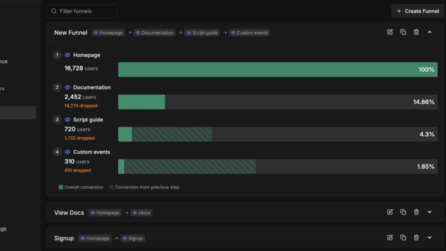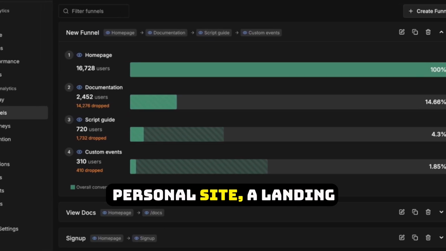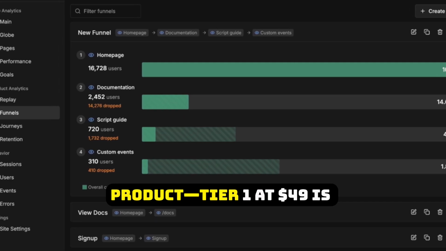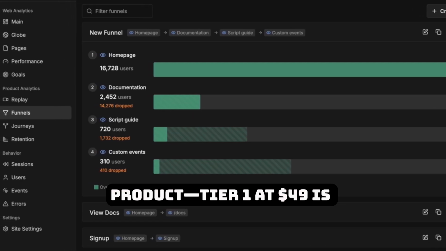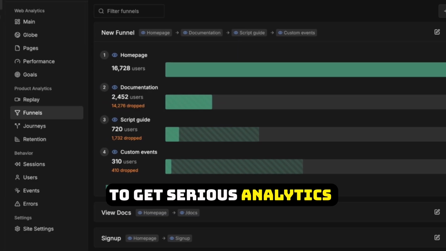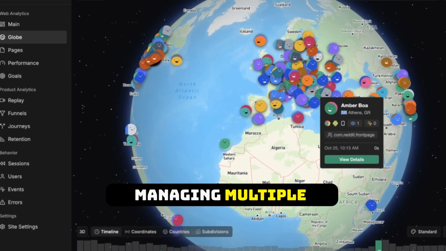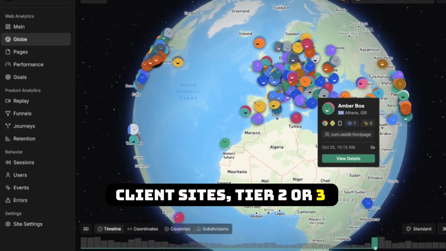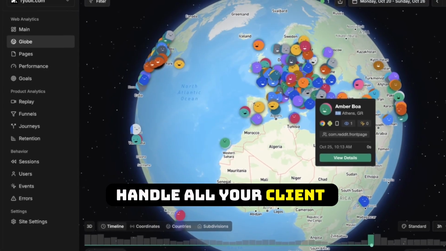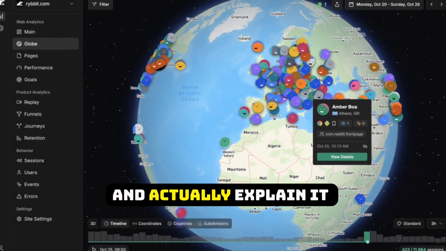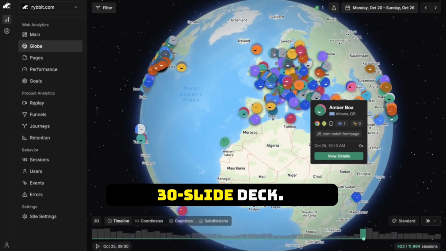If you're a solopreneur with a few sites, maybe a personal site, a landing page, and a small product, Tier 1 at $49 is a really low-stress way to get serious analytics without monthly subscriptions. If you're an agency managing multiple client sites, Tier 2 or 3 gives you a tidy way to handle all your client analytics in one place and actually explain it to them without a 30-slide deck.